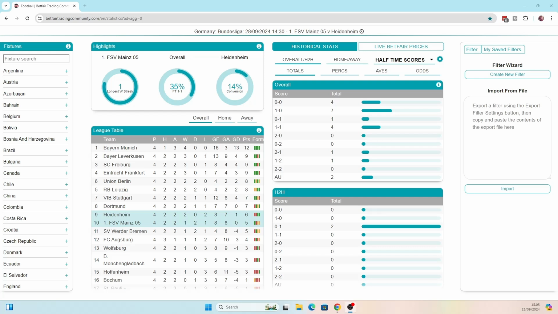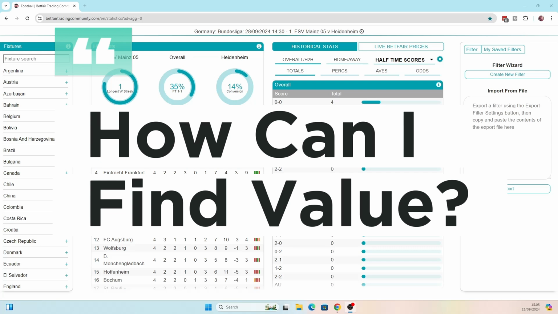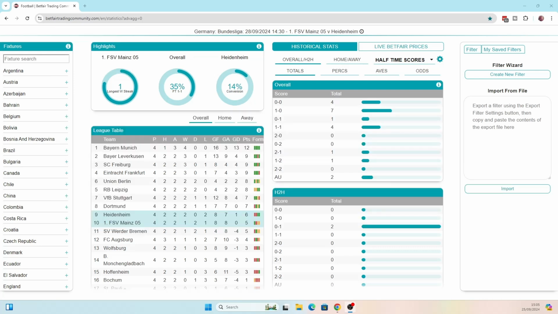Now, the first thing you want to do when you're thinking about a strategy like this is think, how can I find value? Okay, because value is absolutely the key with Betfair trading. So the strategy I create today is going to be based around that. And then we're going to go from there.